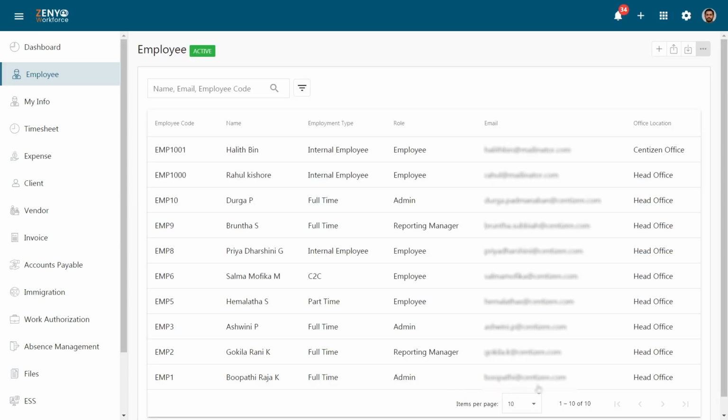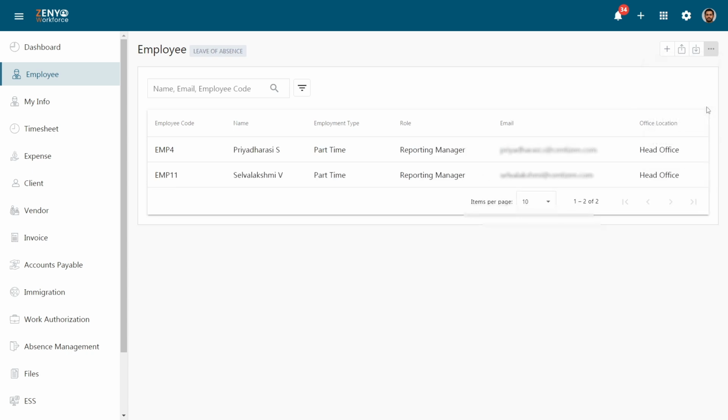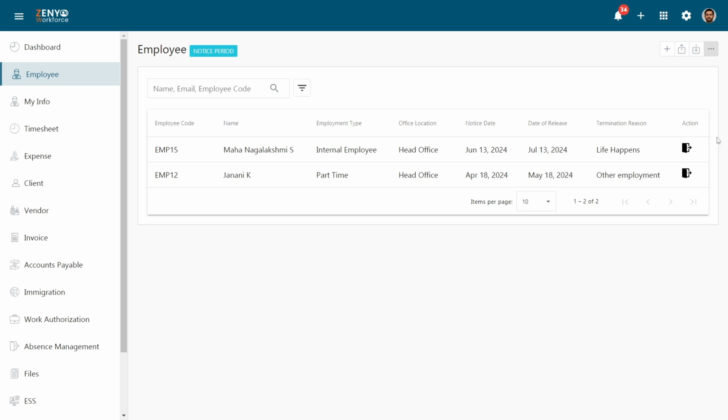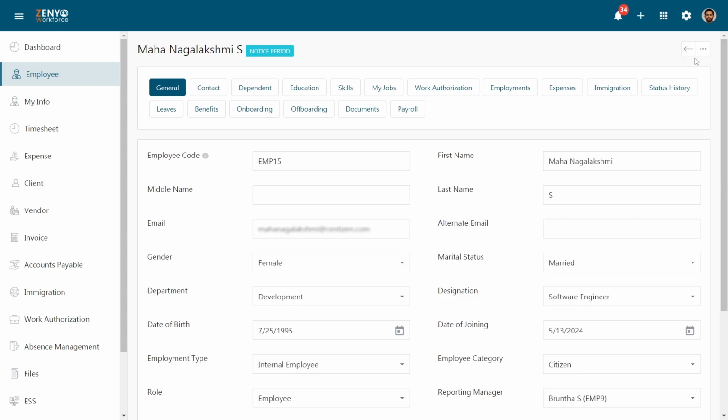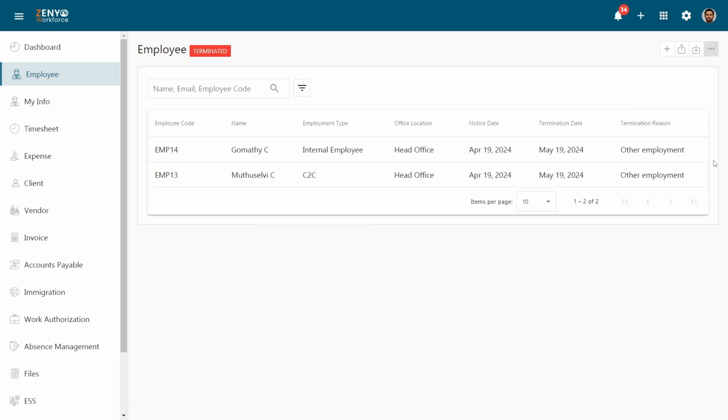Click on More options and choose Active Employees to view the list of all active employees. Choose Bench Employees to view the list of all employees who were moved to the bench from the Employees page. The employee we moved to the bench earlier is listed here. The Leave of Absence page shows employees who have been moved to Leave of Absence. On the Notice Period page, you will find the employees for whom offboarding has been initiated. By clicking the offboarding window icon, you can either initiate the termination process or abort their offboarding. Selecting the Terminated option will take you to the page listing the employees who have been terminated from the company.